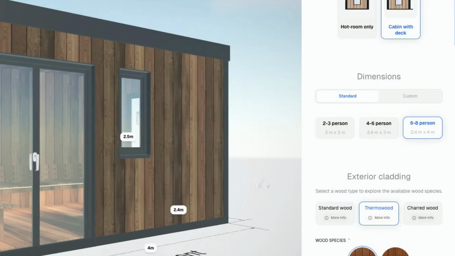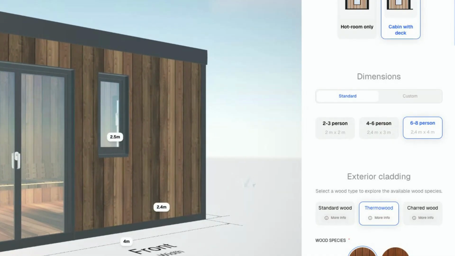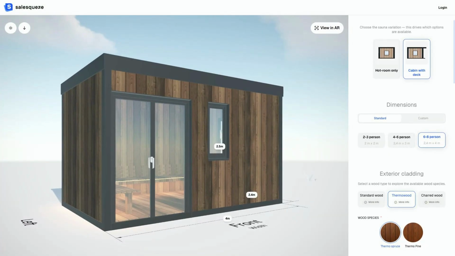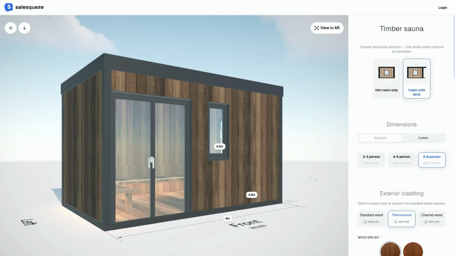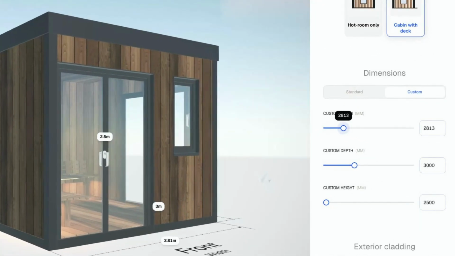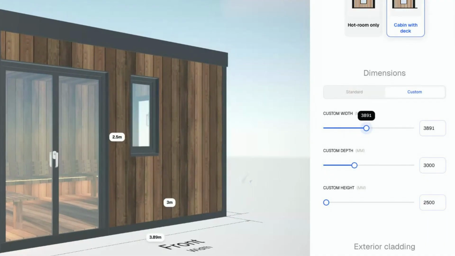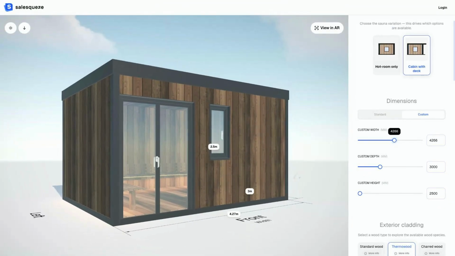Then the size. In the dimensions feature your customers pick from the standard sizes you build, described the way they think about them, by how many people sit in there. And if you sell custom sizes, they switch to custom and set width, depth and height on the sliders. The sauna redraws around every number.